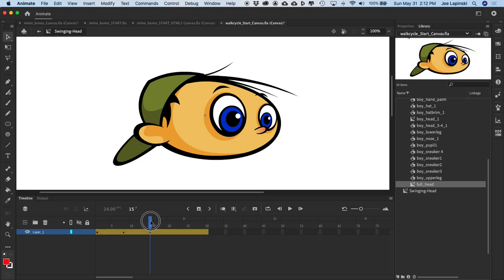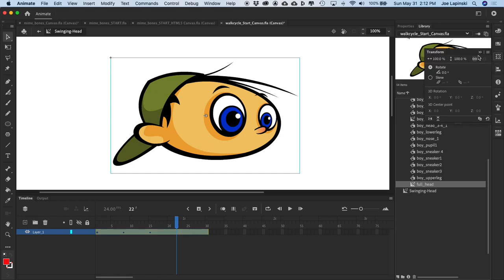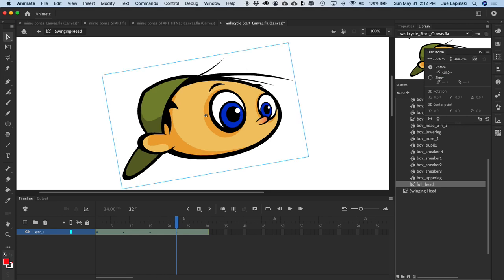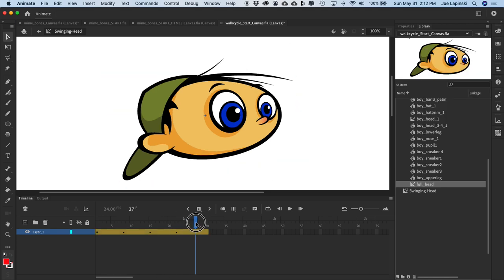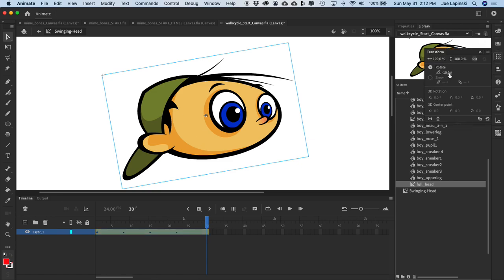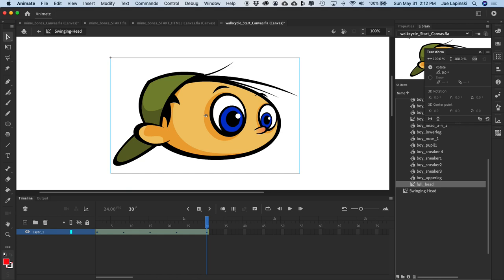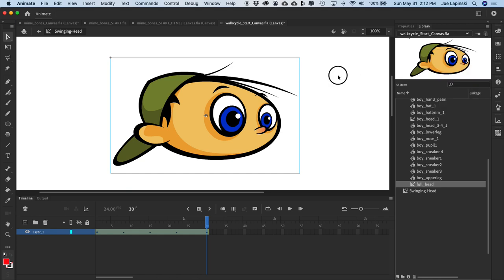Then move your playhead to frame 22. Select the head on the stage, open up the transform panel, rotate it -10 degrees. Then move your playhead to frame 30, select the head on the stage, open up the transform panel and change rotate to 0. So now we get this kind of moving head. All right.